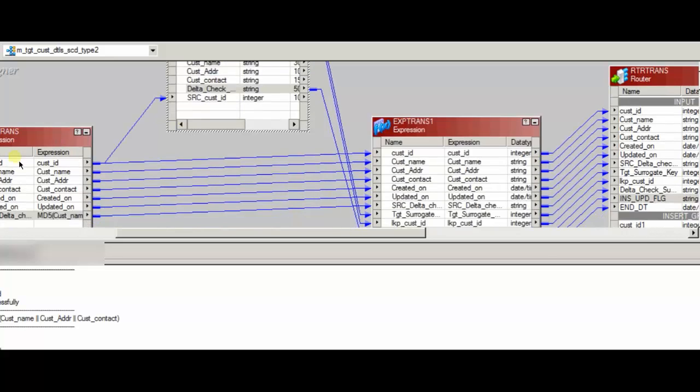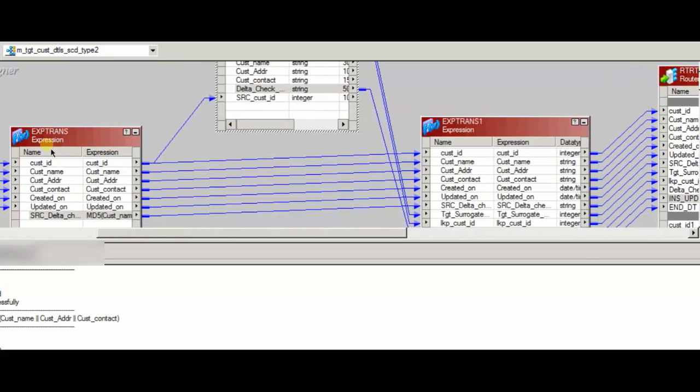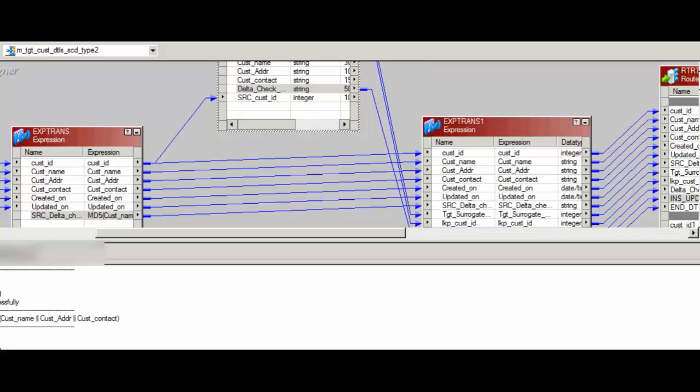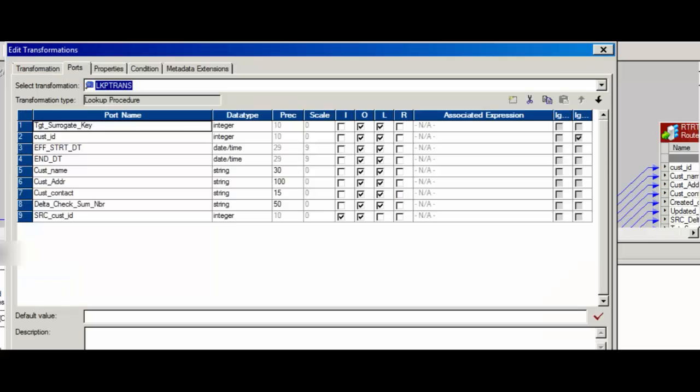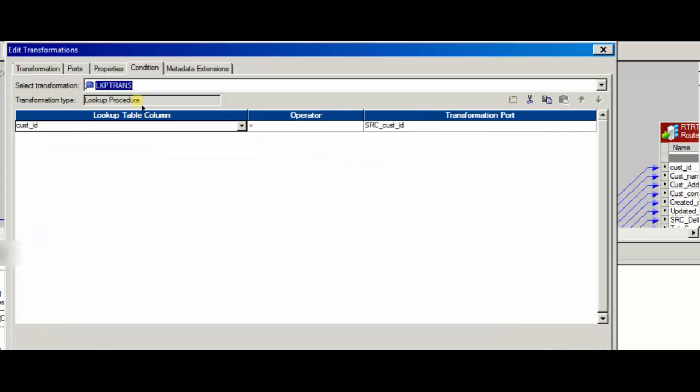Next, drag and drop the source cust ID from the expression transformation to the lookup, and rename that column to SRC cust ID. And in the conditions tab, define the join condition between the lookup table column cust ID and the source cust ID.